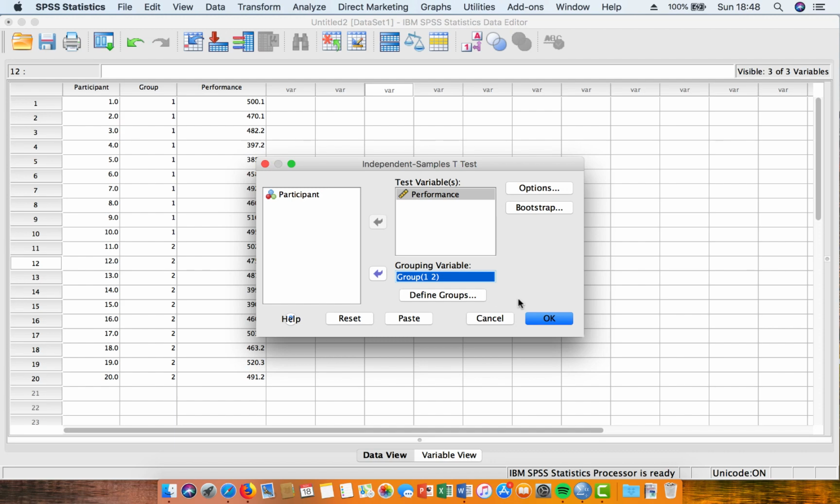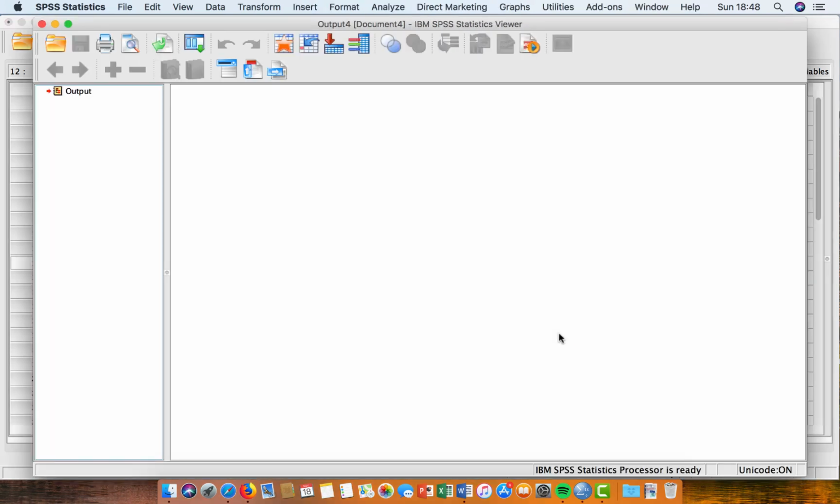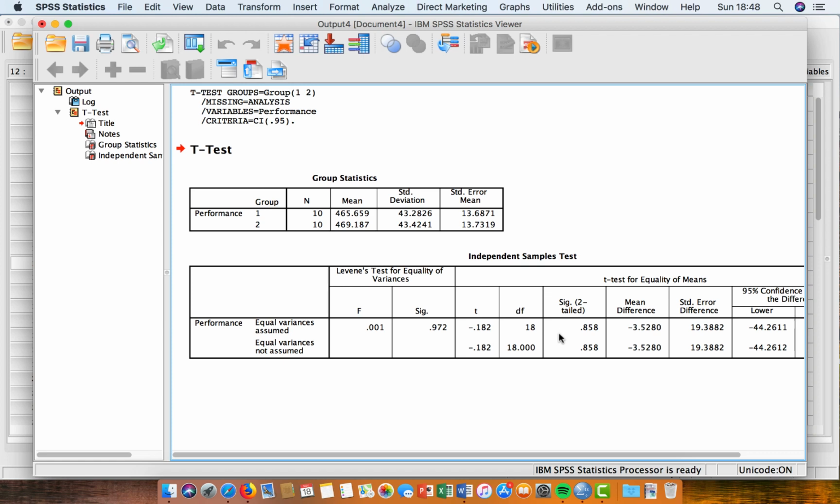Continue. We don't need to touch the options and we don't need to touch the bootstrapping menus here. So we can just hit OK. And it's going to bring us up the results of our t-test. So again, we've got two boxes here. We've got our group statistics. So you can see here that we know it's picked it up correctly because we've got group 1, 10 participants, and group 2, 10 participants. And then we've calculated our means, standard deviations, and standard errors. So that's fine. There's our descriptive statistics.